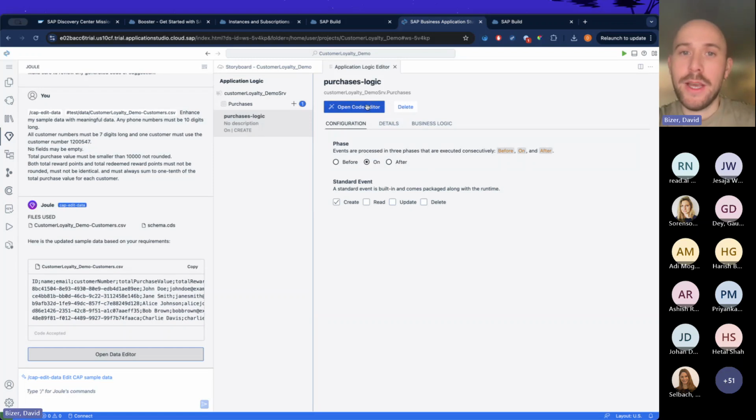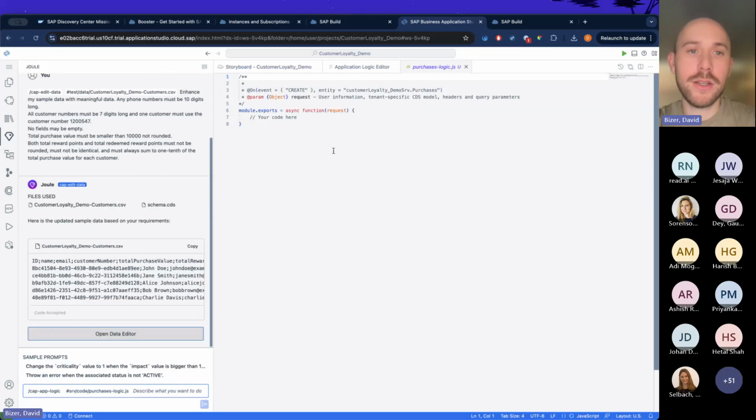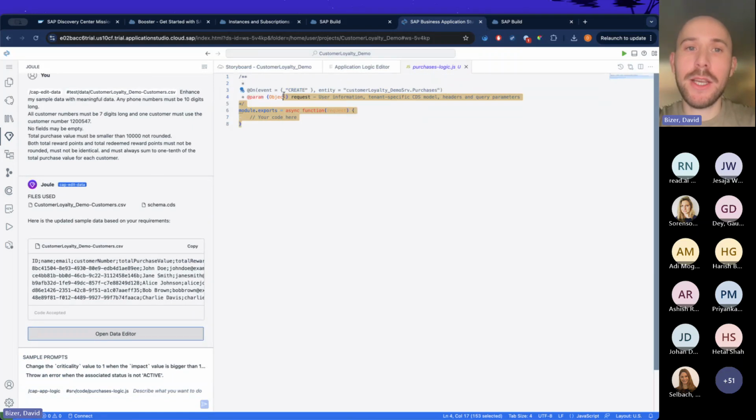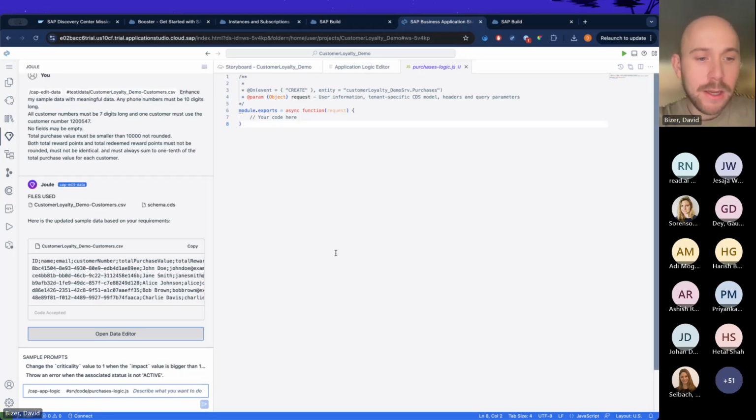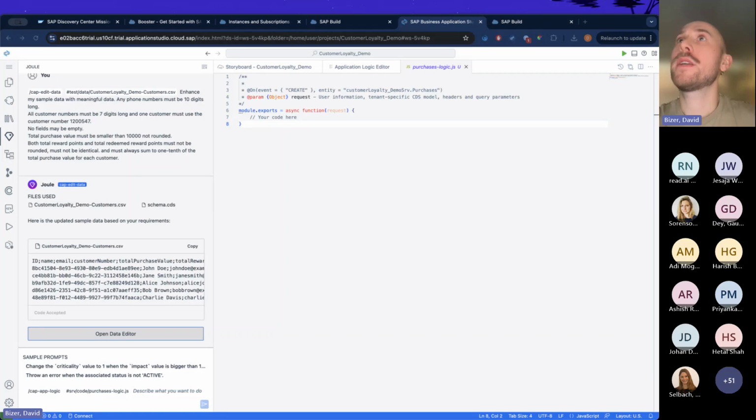For that, we also have this option to use this code editor that is using Joule to enhance this functionality. We can add application logic there. As you can see, we now have an empty application logic file that at the moment does nothing, but it has already provided some prompt. We can add another prompt to that so we can have some application logic.